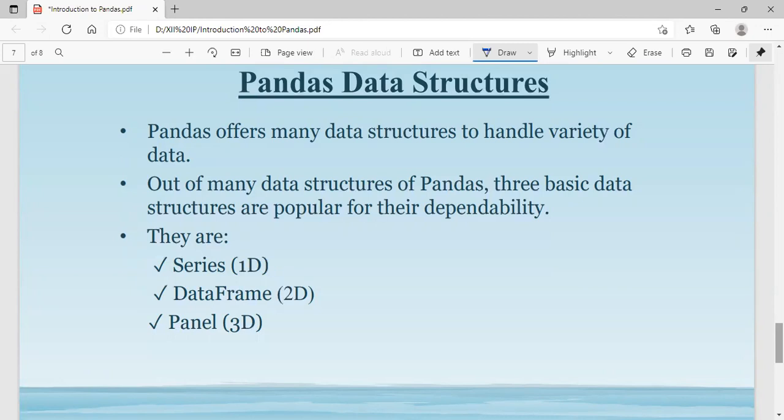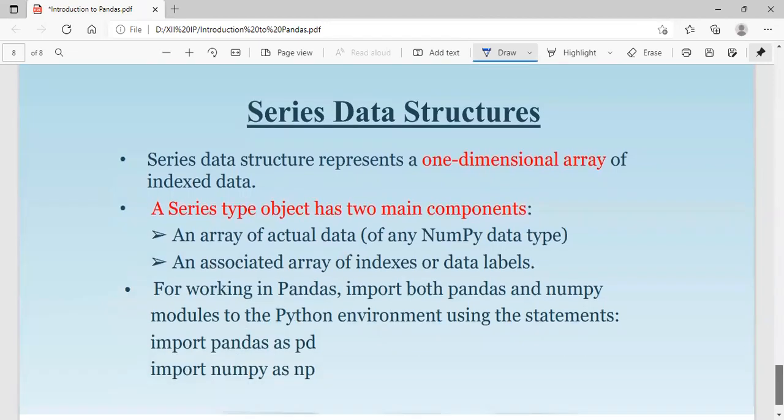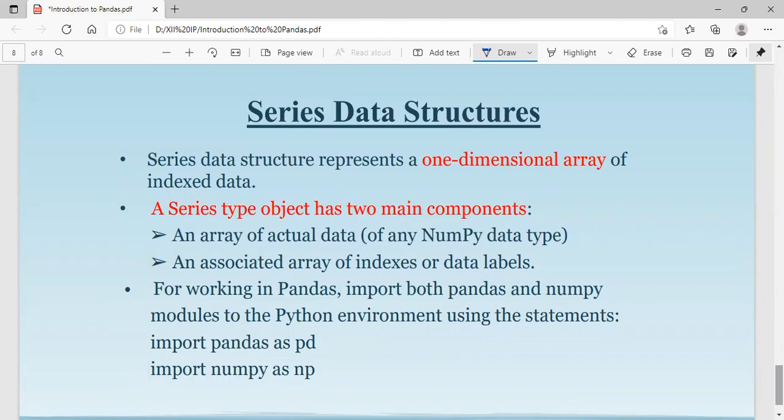Okay, now moving on to the Pandas data structure. Today we are going to discuss the series data structure in detail. The series data structure represents a one-dimensional array of indexed data. A series has two main components: an array of actual data, and also an associated array of indexes or data labels.